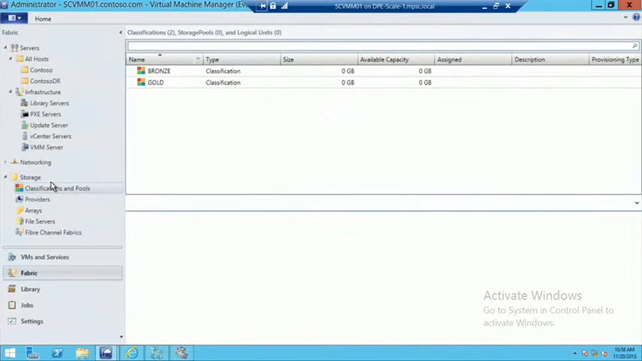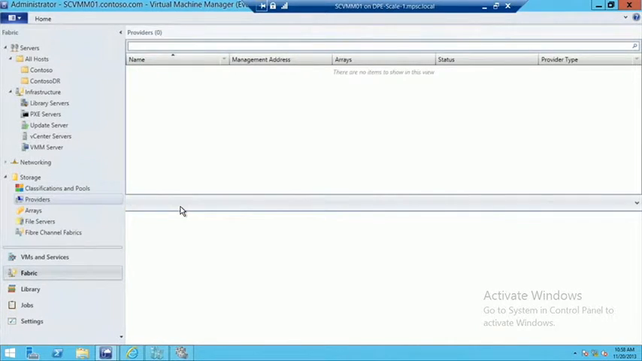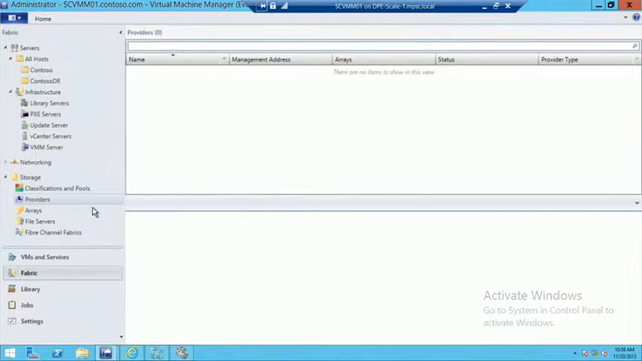Now, next thing we're going to look at here, as we look at our different storage types, is we are going to add some different providers. So what is a provider? A provider is essentially something which offers storage. Could be a SAN, it could be a file server if you're using SMB, it could be an iSCSI target if you're using iSCSI. Now for this particular lab, we've set up an iSCSI target and we've set up a file share. So we're going to add both of these providers.